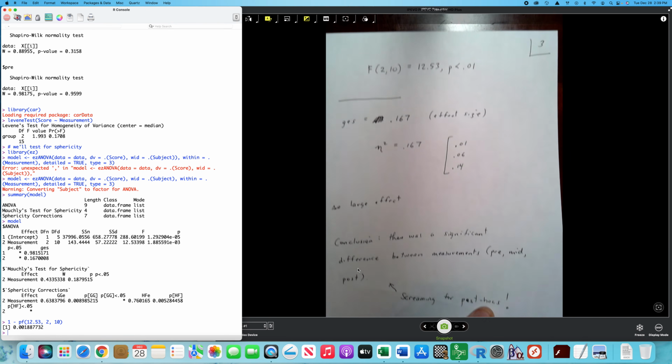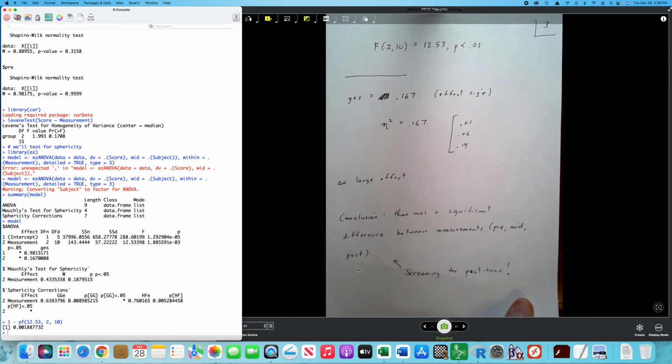So this would be reported as, let's see, I thought I had it written out for you. Yeah, there we go. This would be reported as F 2 comma 10, 12.53, p less than 0.01.